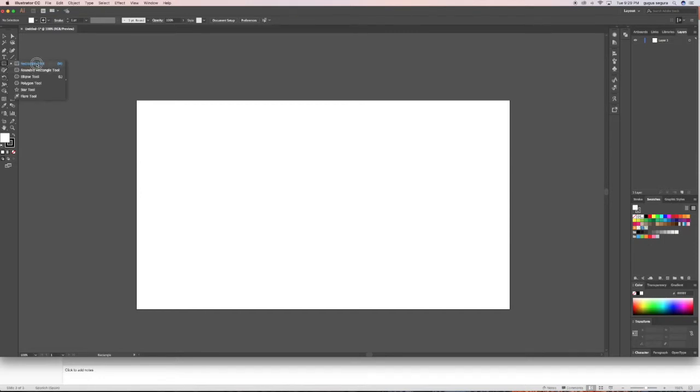We can create rectangles, rectangles with rounded edges, ellipses and circles, polygons, stars, and etc. Well, let's start with the basics. Let's create a rectangle. To create a rectangle, we need to select a starting point, hold the click, and then drag the mouse.